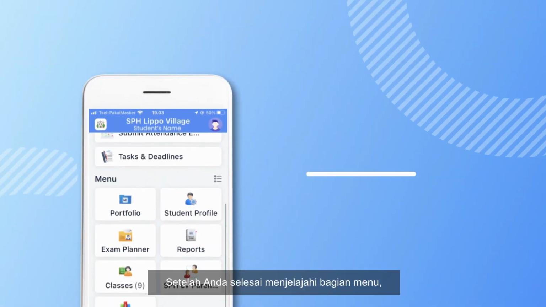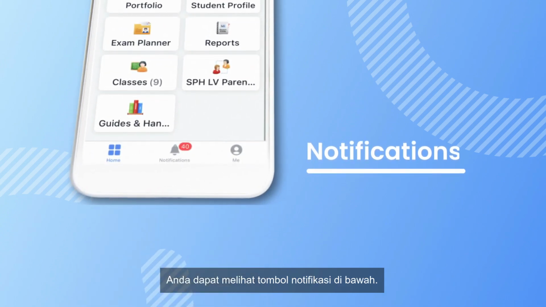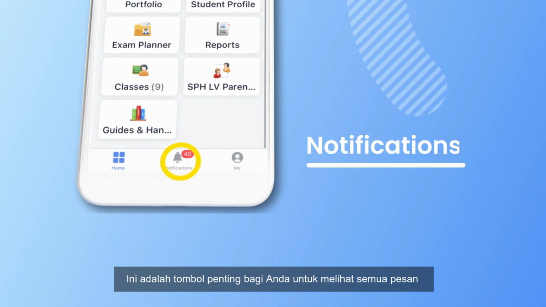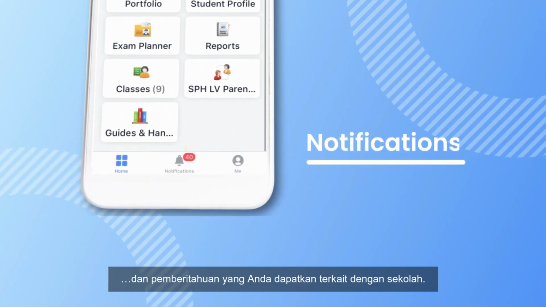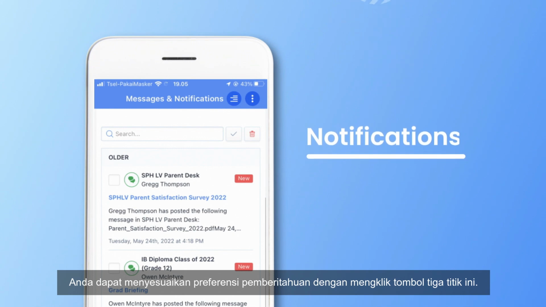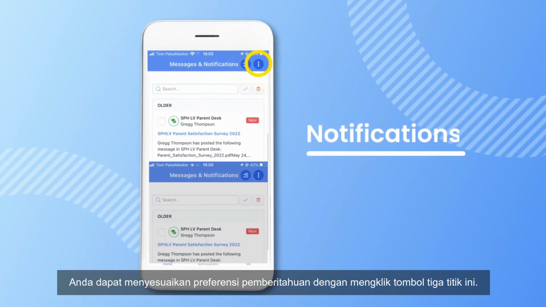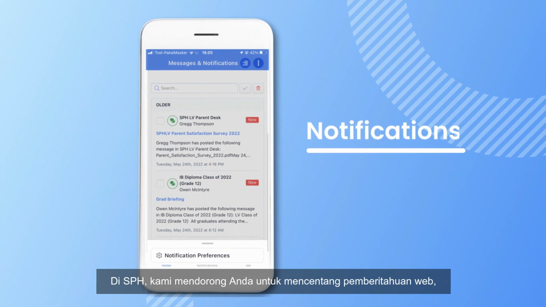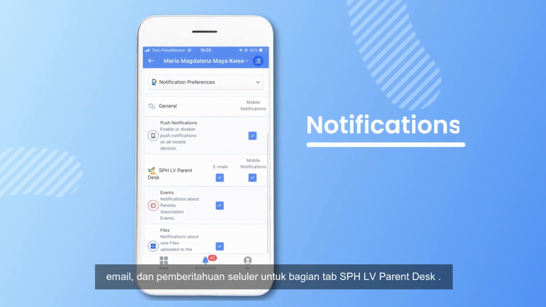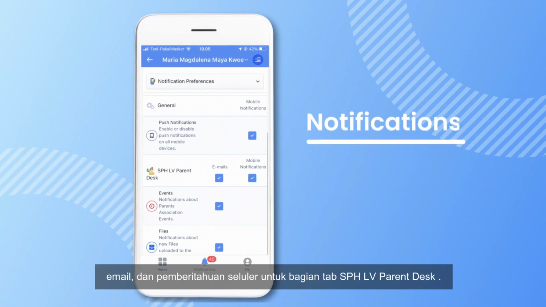Once you are done exploring the menu section, you can see a notification button below. This is an important button for you to see all of the messages and notifications you get relating to the school. You can customize your notification preferences by clicking this three-dot button. At SPH, we encourage you to tick web notifications, emails, and mobile notifications for the parent desk section.